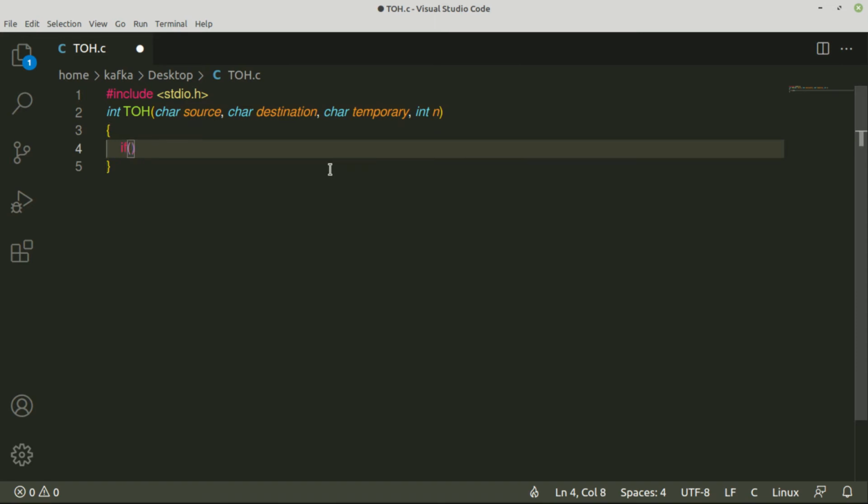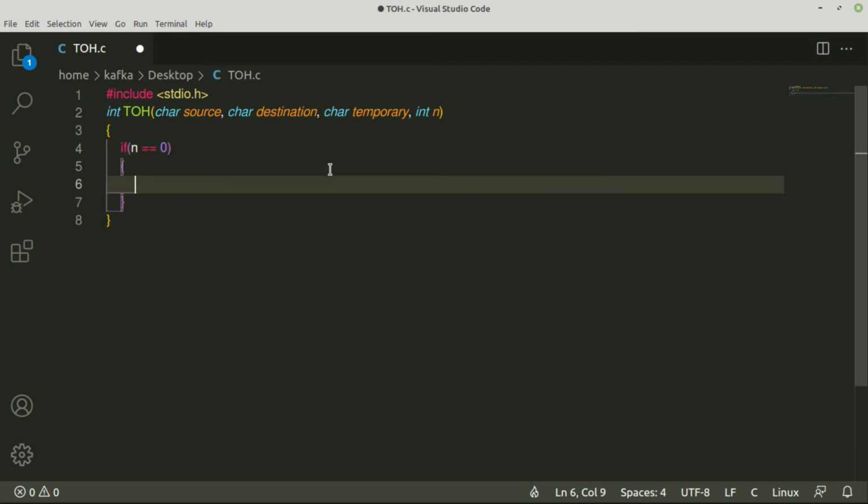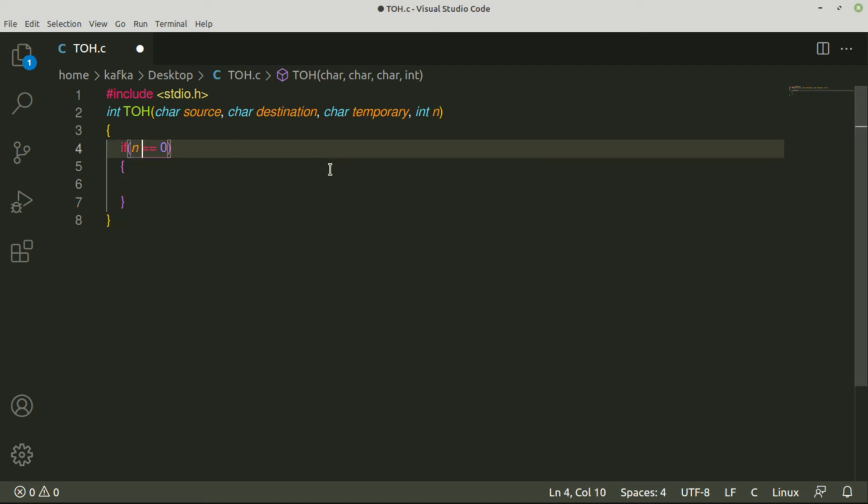So the rule is quite simple. If n is equal to 0, then that means there is only one peg, sorry, haha, this happens. So if n is equal to 1, n equal to 0 does not make sense.